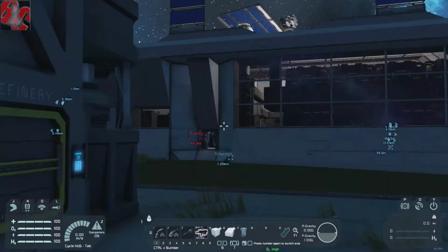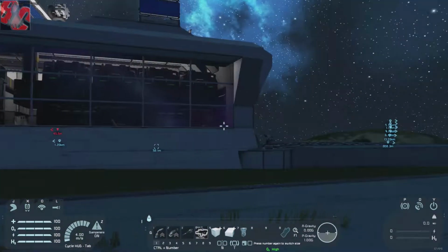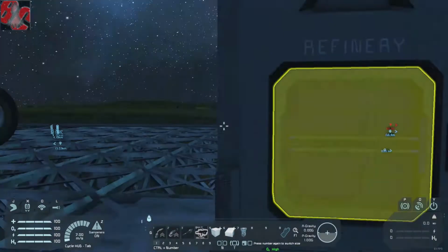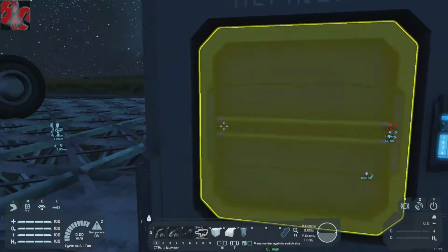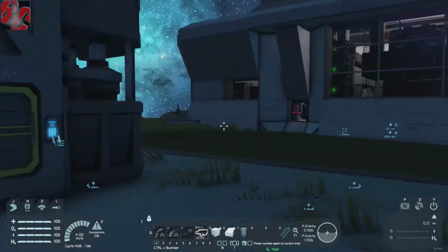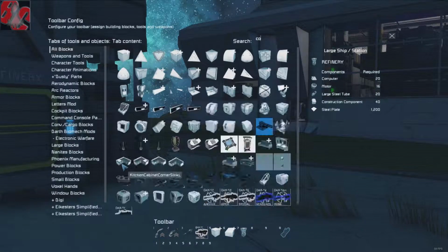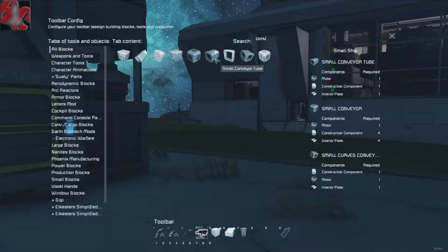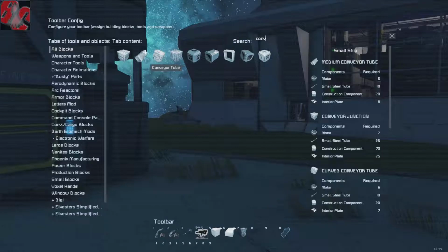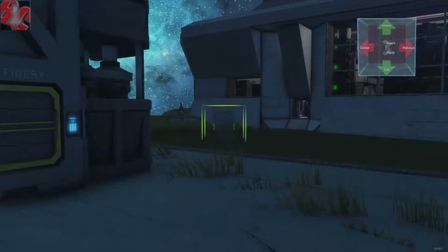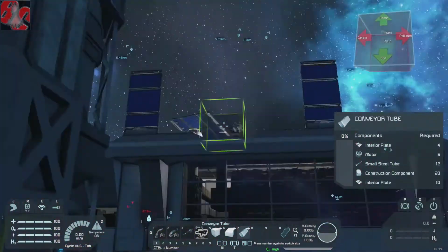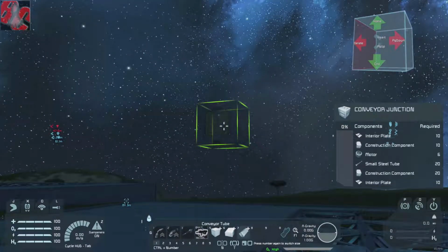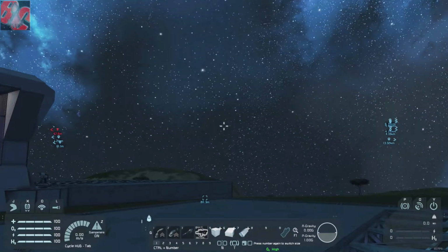Now you notice that refineries, assemblers, hydrogen tanks, anything that can hold an inventory will have these yellow doors on it. These yellow doors are what you need to connect a conveyor. So these are the conveyor blocks here. You see you've got blocks for large and small conveyor systems. We're going to use the large ones because obviously this is a large grid. Also you can use your mouse wheel to scroll between different blocks.